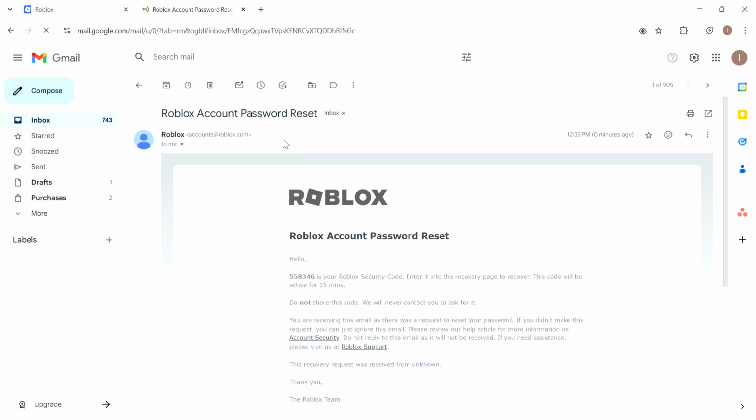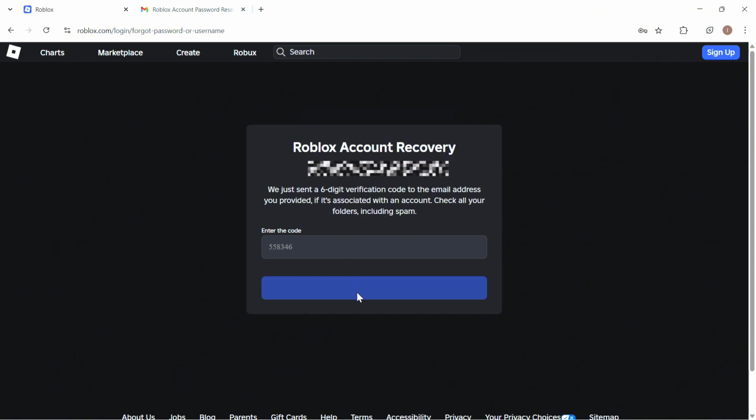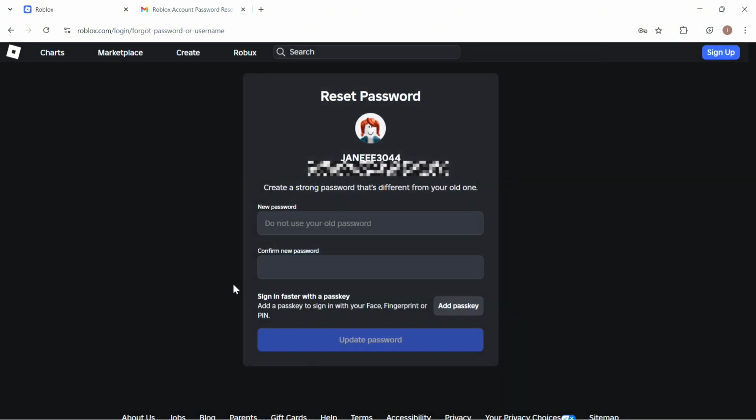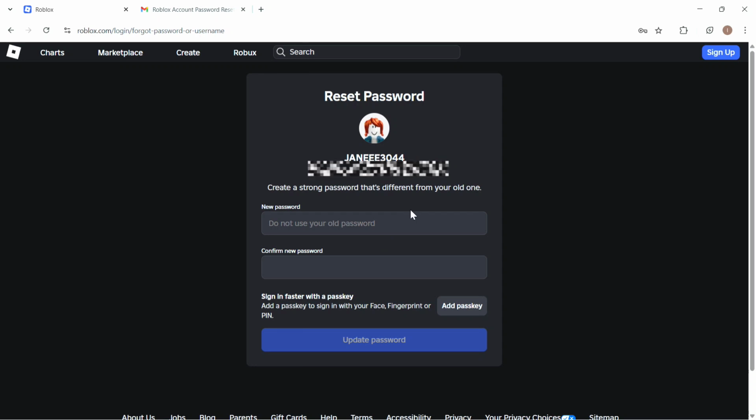sent you. So once you've copied the code, go ahead and head back to the Roblox page and then paste this code. So once you have pasted the code, you need to create a new password for your Roblox account and make sure to keep a copy of this password in any application where you prefer to keep it. And that is how you can basically get back your Roblox account.